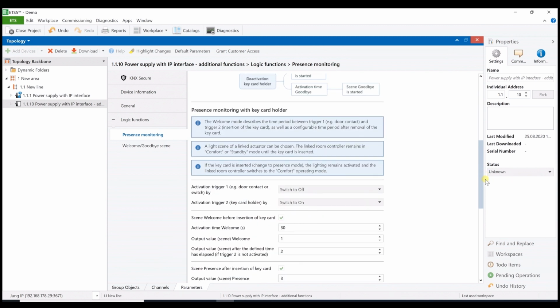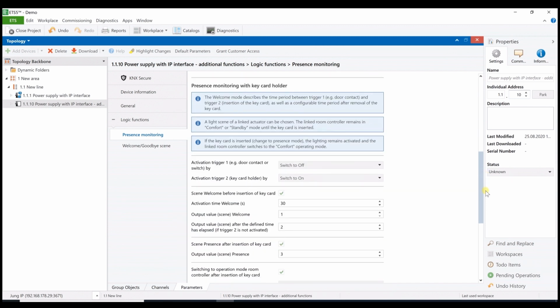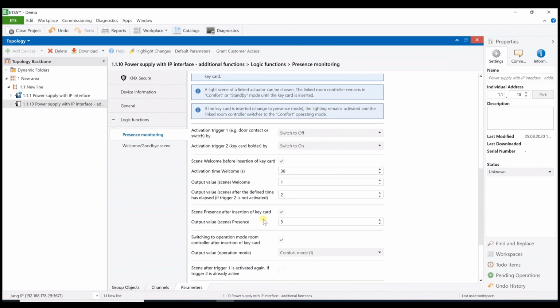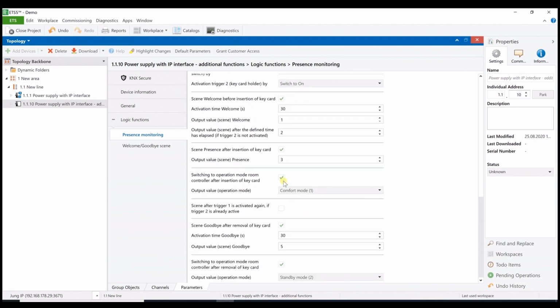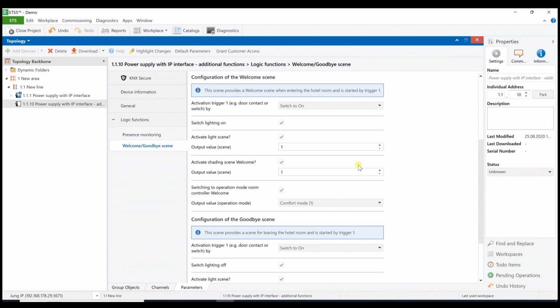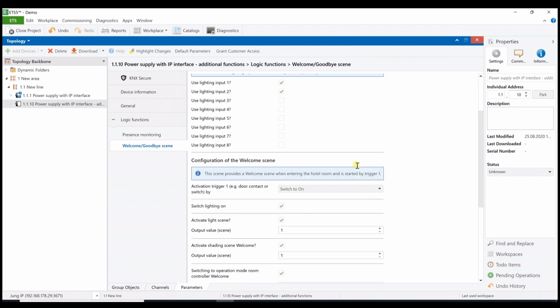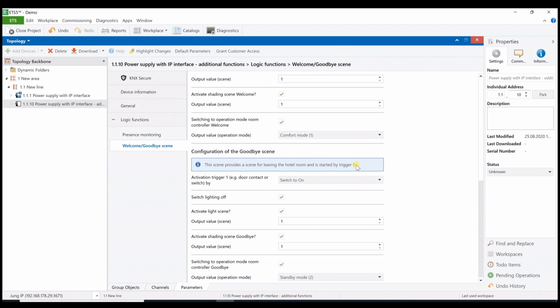Because this is sometimes very important that you know in a logic what's going on. Here, for instance, you can already release a scene before you put the key card in the switch, when you have a presence detection. Then you can have a reaction after you release the key card. So all those things can be adjusted step by step with those parameters. The scenes are fixed within this section here, welcome goodbye scene. So it means we have two scenes and you can activate various lighting channels.